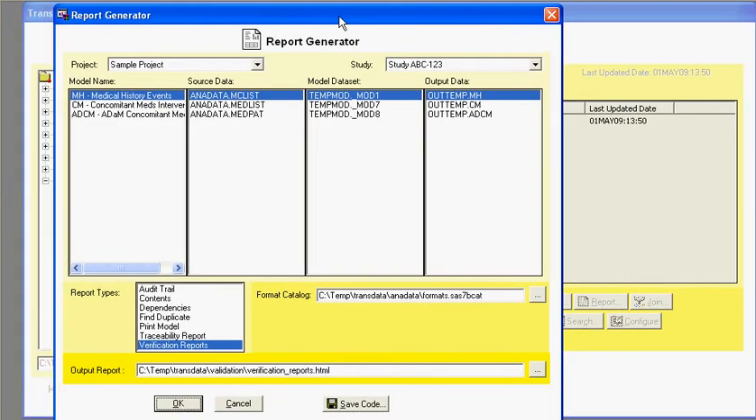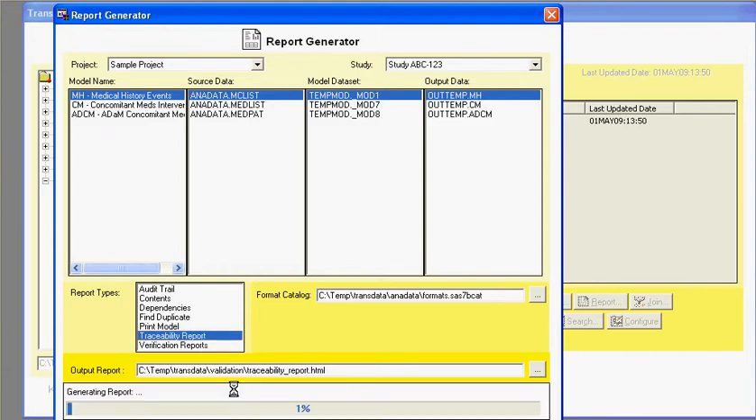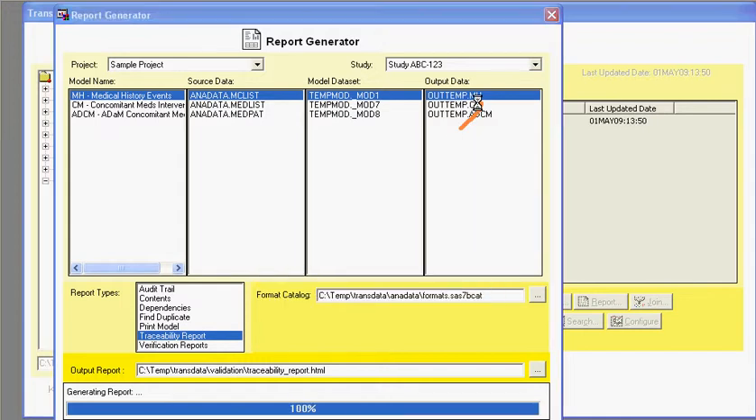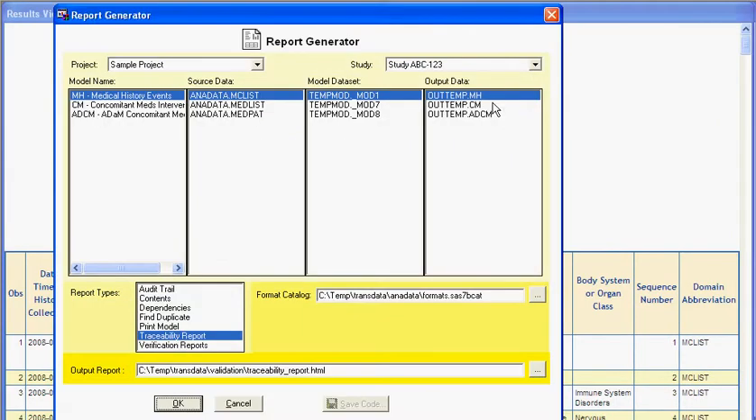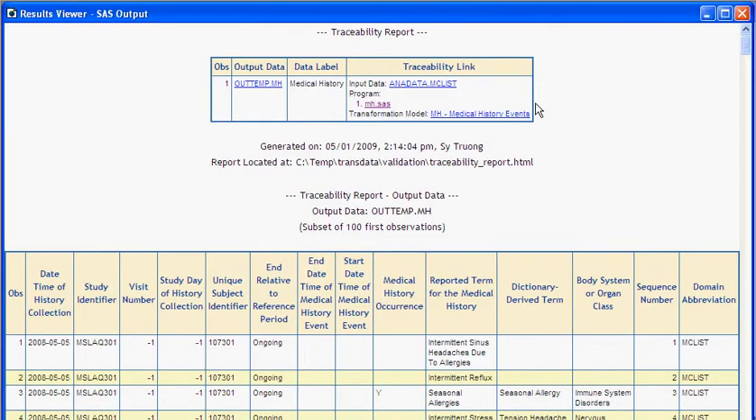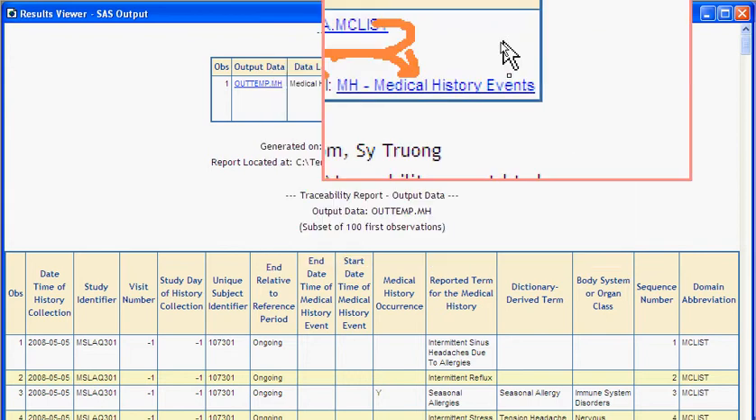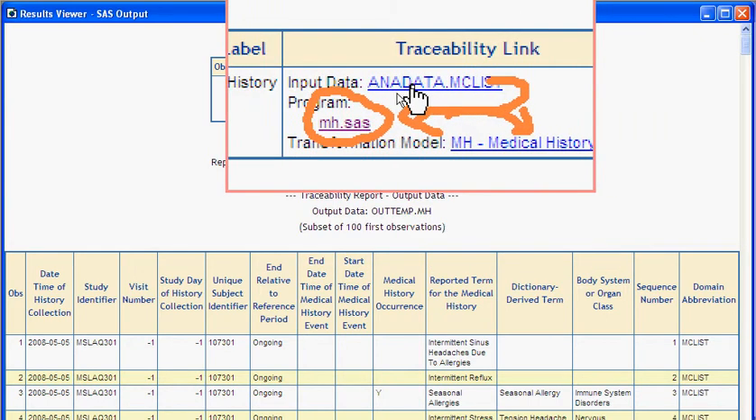You can also run other reports, such as the Traceability Report. This will trace back to see what are the steps taken to produce the final data set here. So let me wait until the report gets finished. Okay, so in this case, you can see that the source data was originally placed as input, and then it gets transformed by using this program into the final data set. So I can click on any of these and view them.